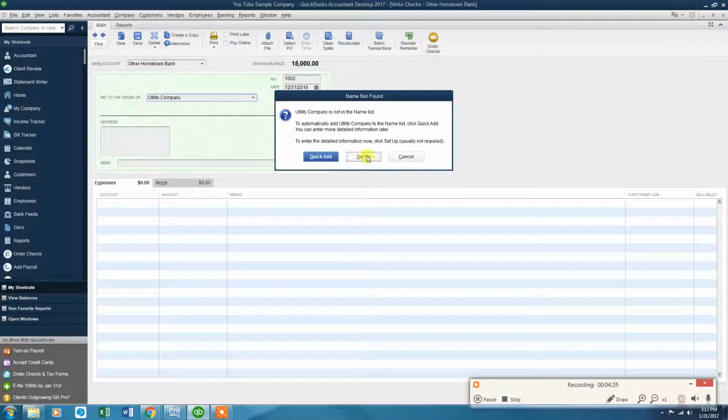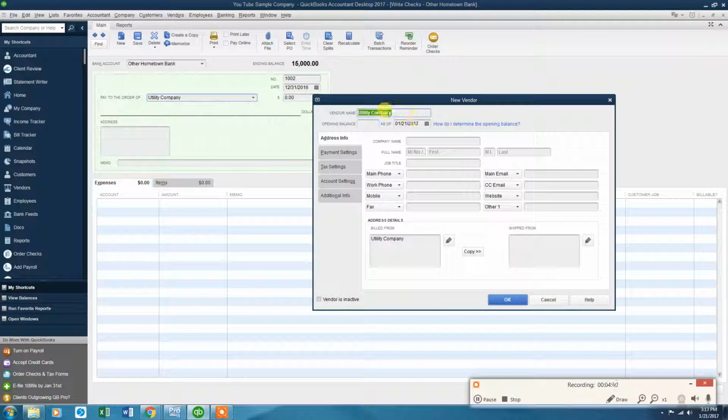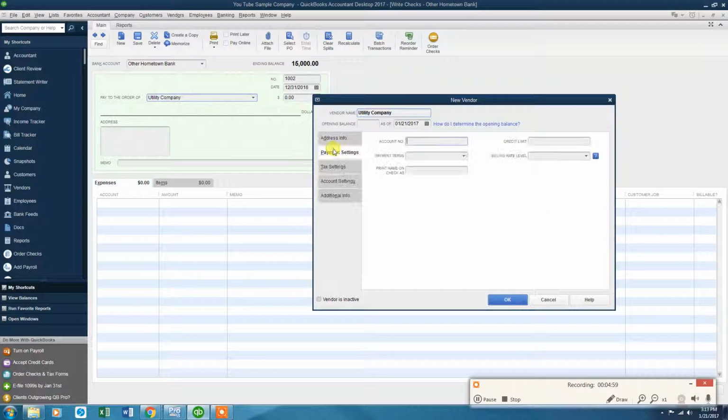So we will, you have the option. You can quick add this vendor and enter other detailed information later, or you can set up this vendor, which we'll do. Set up, it's not a customer, an employee, or other, it's a vendor. Someone supplies us something, electricity, whatever it may be. We can enter opening balances, company names, contacts, phone, all this good stuff. We can enter payment settings, our account numbers, credit limits, terms, tax settings.